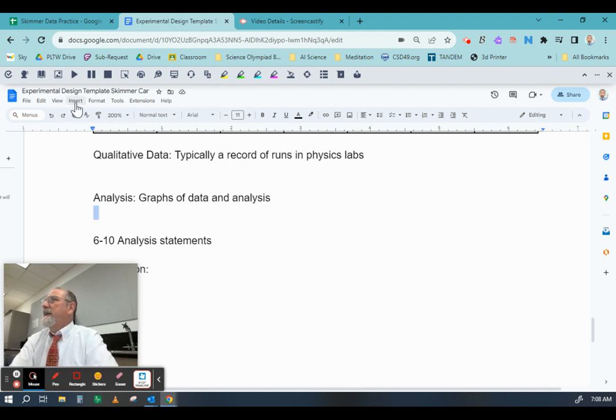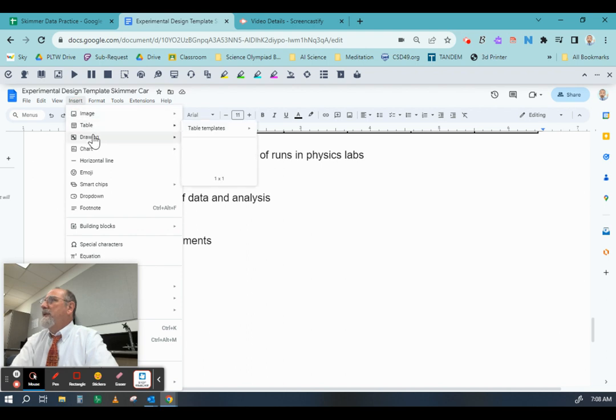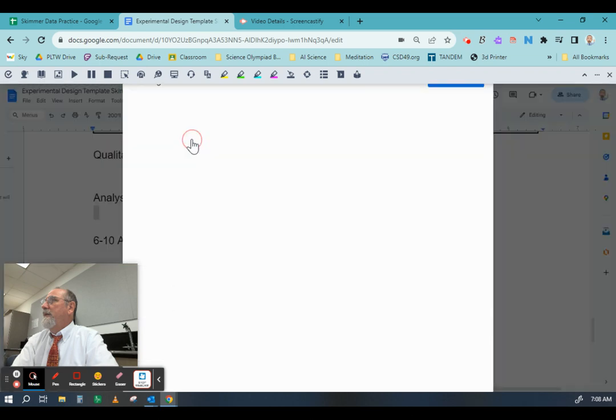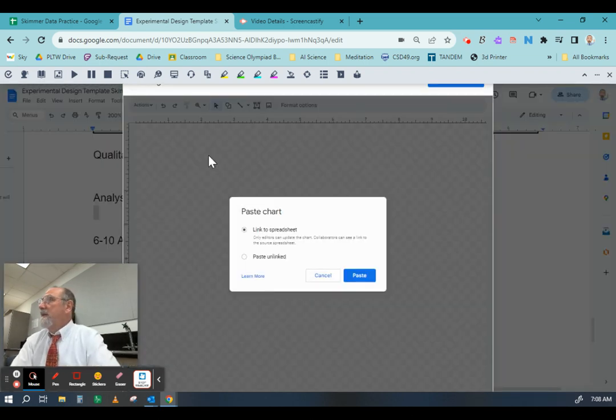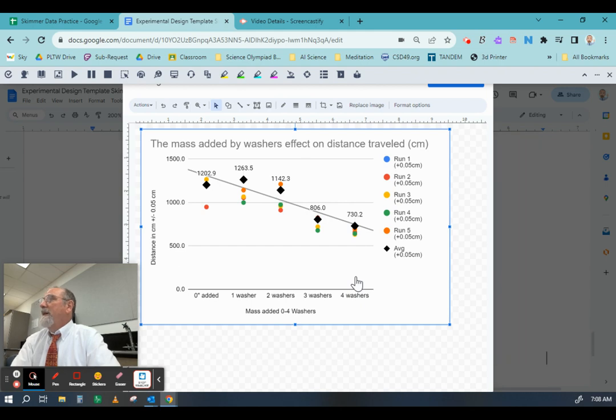When you insert it under the analysis portion, you want to select drawing because you can then highlight and give it notes. New. And you're going to go B, paste. I don't like it linked because if I make a change to my data table, it'll mess up my graph. But here it is.